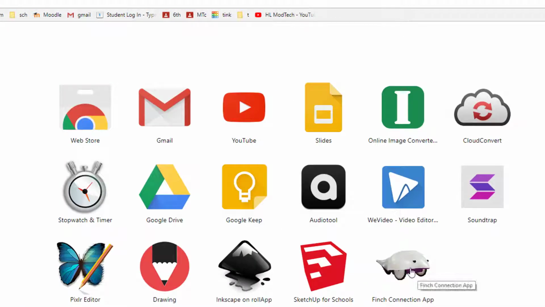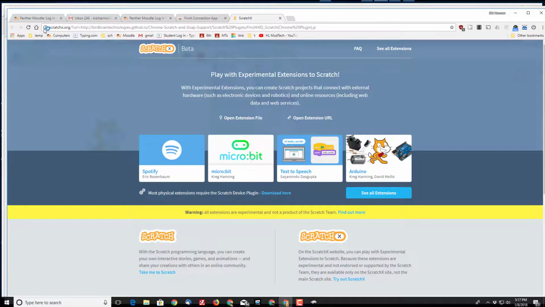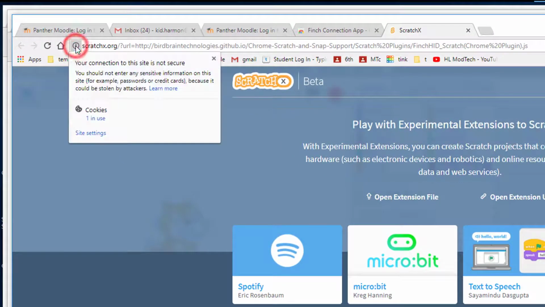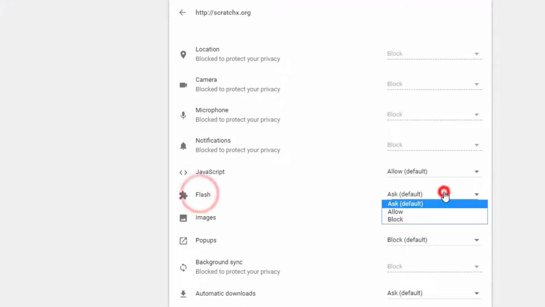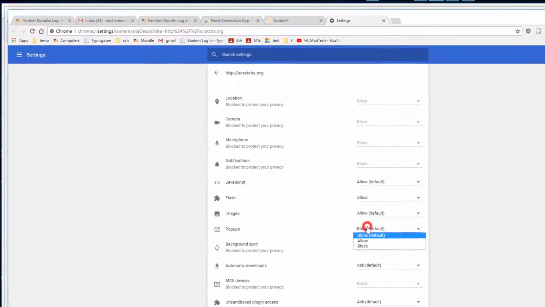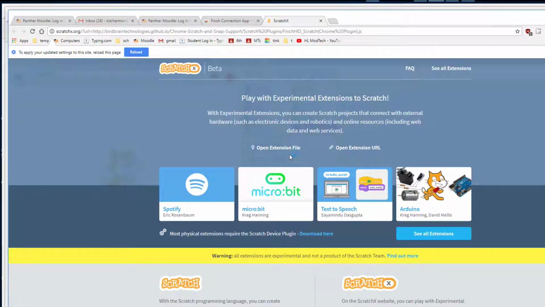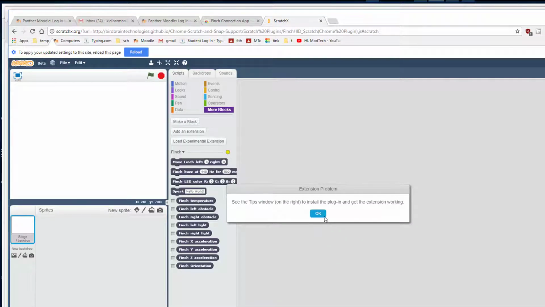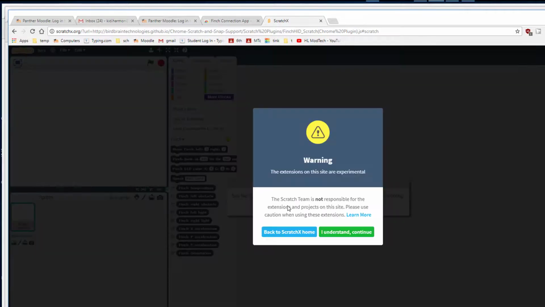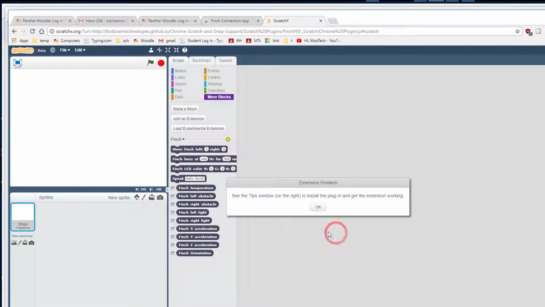Once you launch it, open the Scratch like it says, and then on the Scratch page, you need to, under Site Settings, allow Flash, and you also need to allow pop-ups. When you close that settings window, it'll say it needs to reload, and you can do the I understand and tell it OK, and then reload one more time to be finally ready to work on your Finch projects.